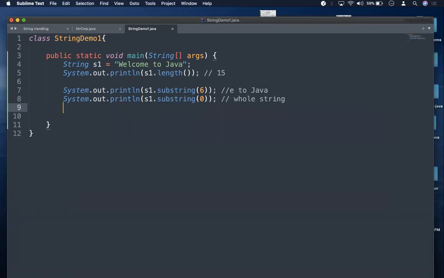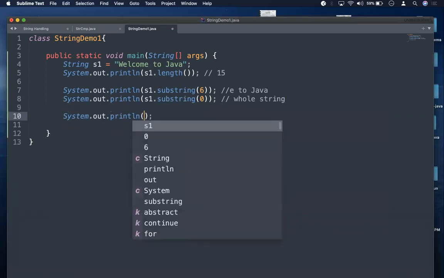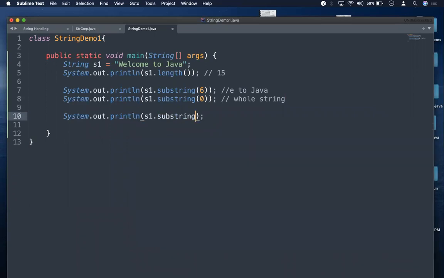So now what I want to do is use another substring method which takes two parameters. Now I can say s1 dot substring of, and specify two: first index and the last index. So now I am saying 0 comma 7. When I say 0 comma 7, it starts from 0, that is W, and 7 is space. 6 is E, right? 7 is space. So it is going to give me Welcome. That space is not going to get printed.